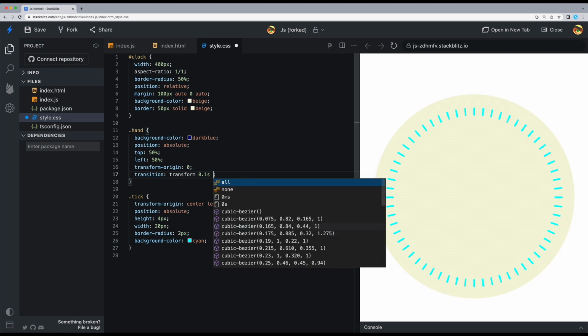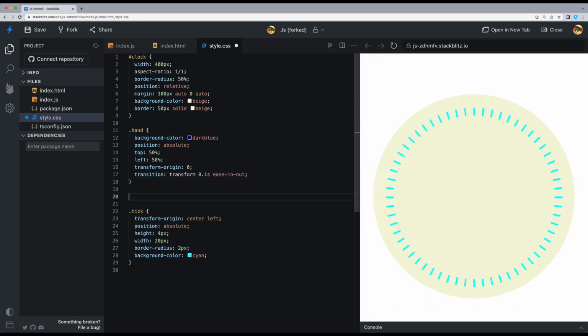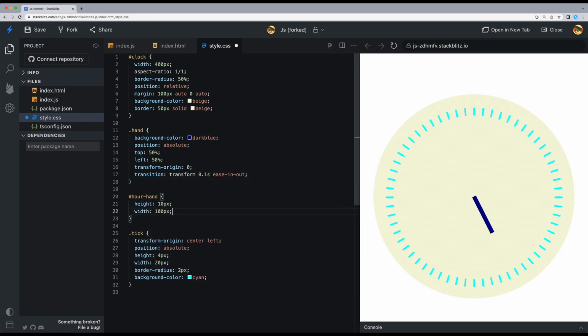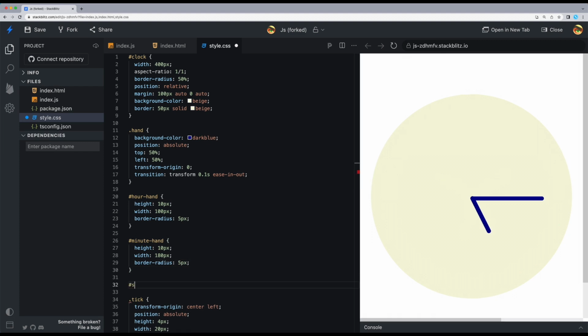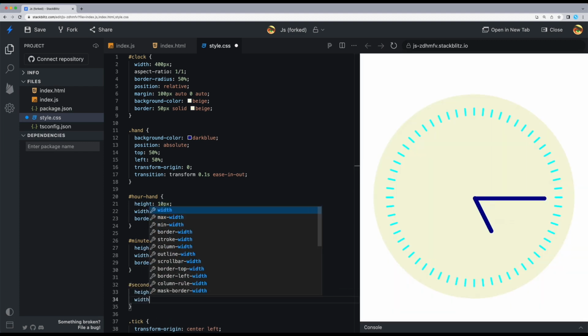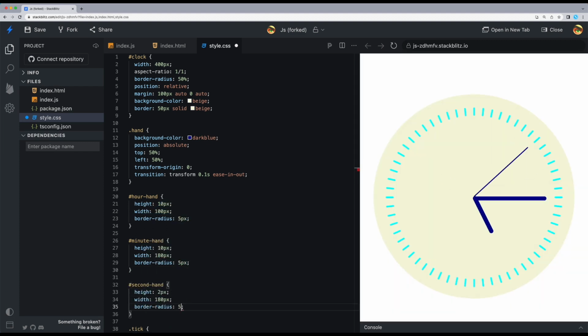Also, as we said, we want a smooth transition. Then the three specific hand elements get different heights and widths each, as well as a bit of border radius. And there we go, we have a clock that shows the current time.